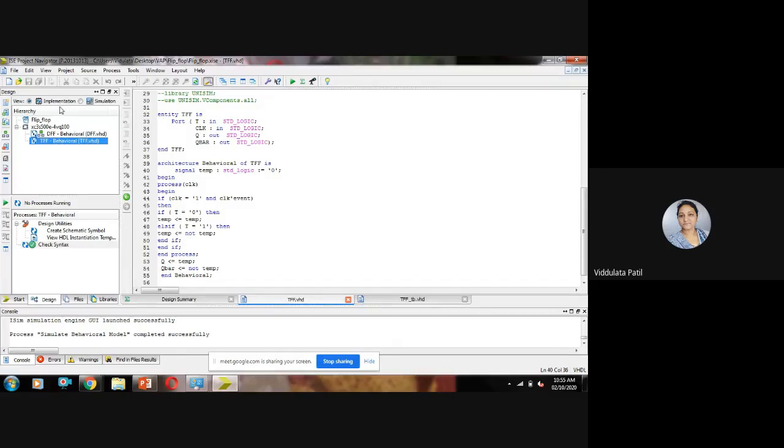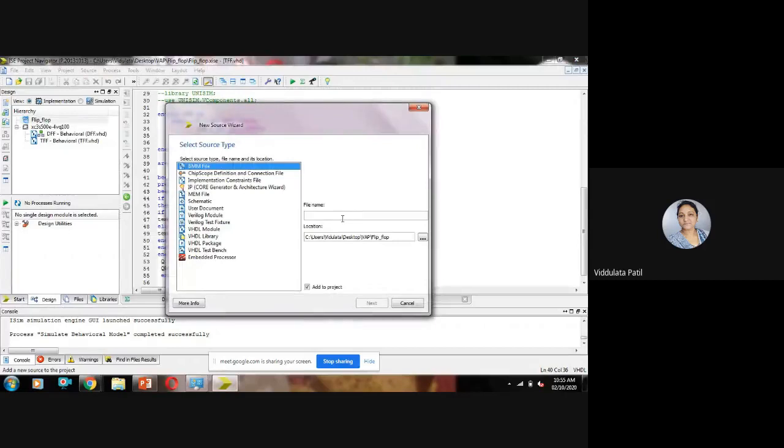First of all, let us have the SR latch and then we will do modification in that. So I'll just give the name as SR latch, and I'm doing this in the same project. Okay, so I'll have this as a VHDL module. You need to select a source type, otherwise there will be an error.